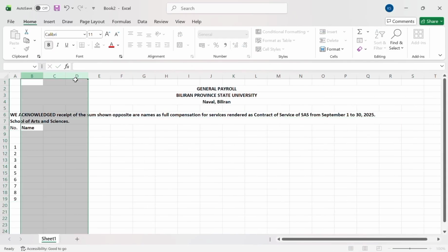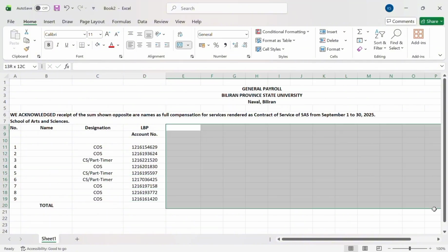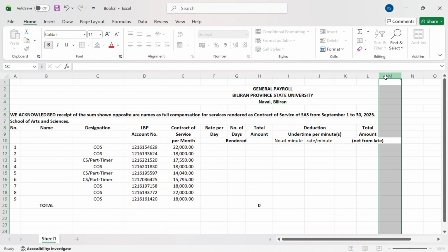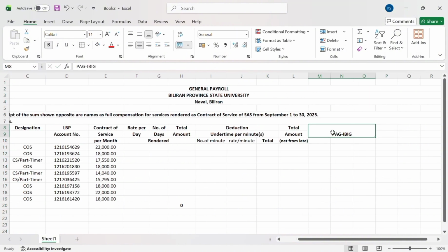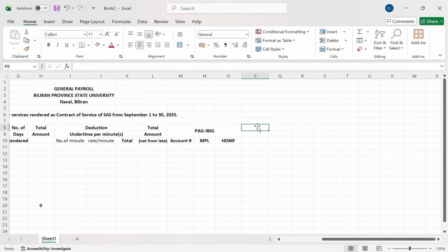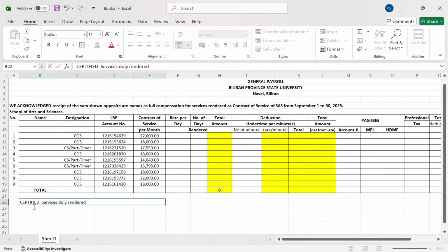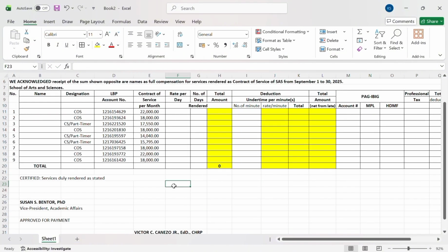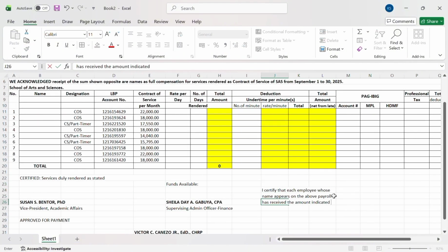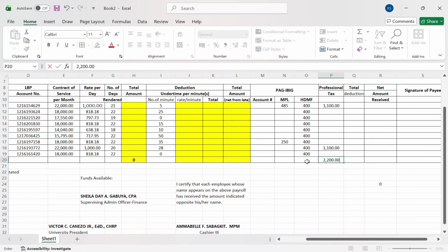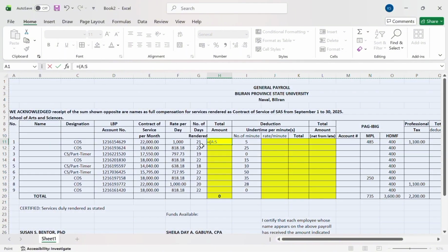Hey there everyone! For this segment of the video, we are going to create and input the missing data in the general payroll. But first, we're going to create the layout, the table layout, with the use of Excel. Now we're going to input the missing data in this table.